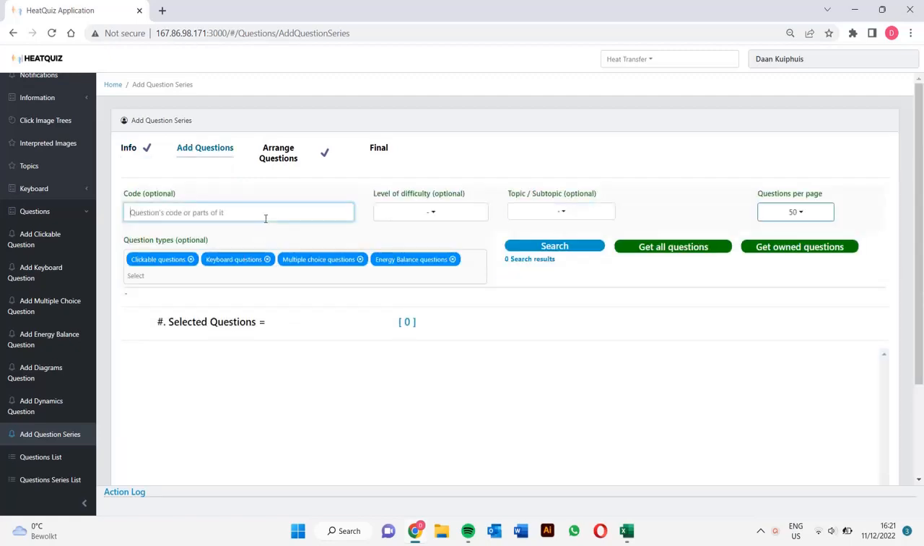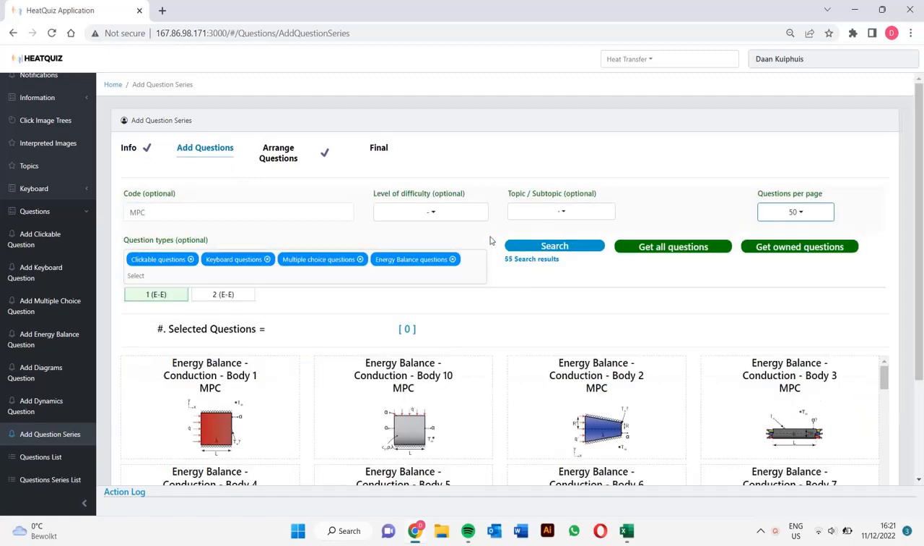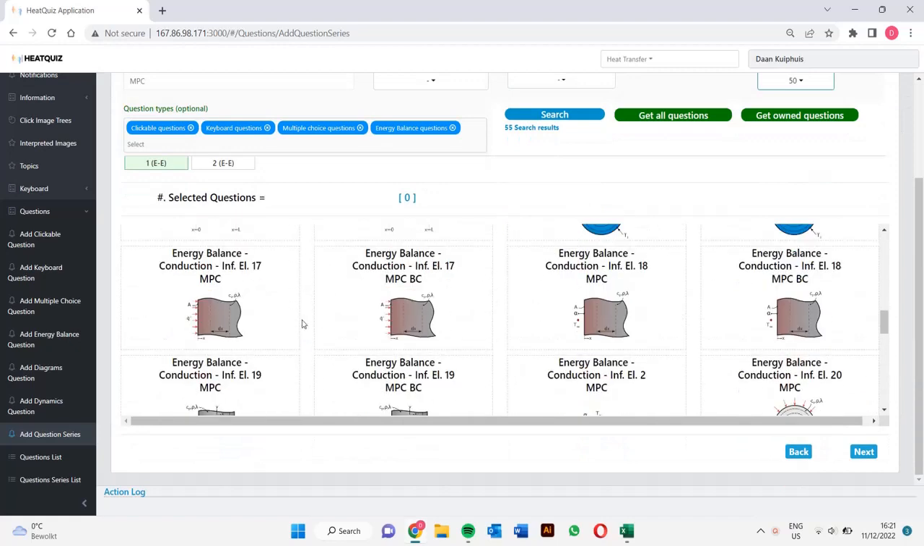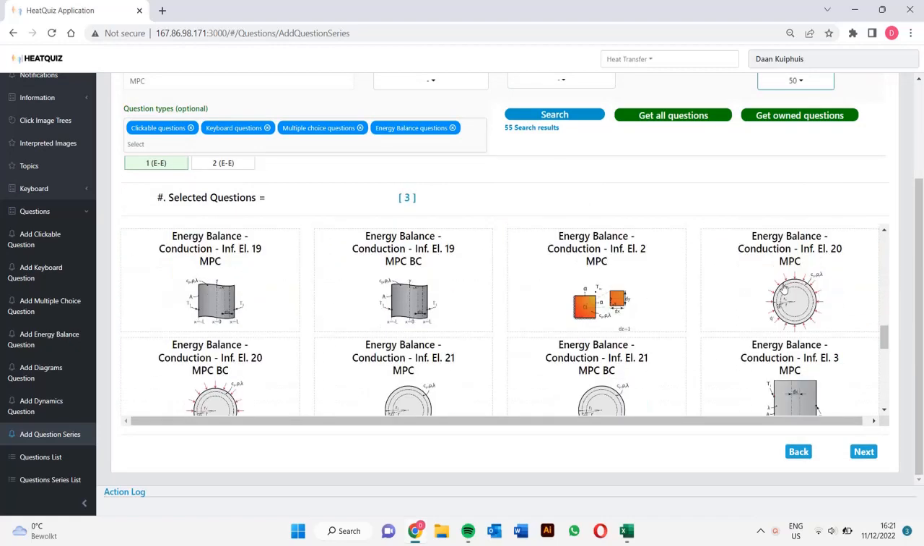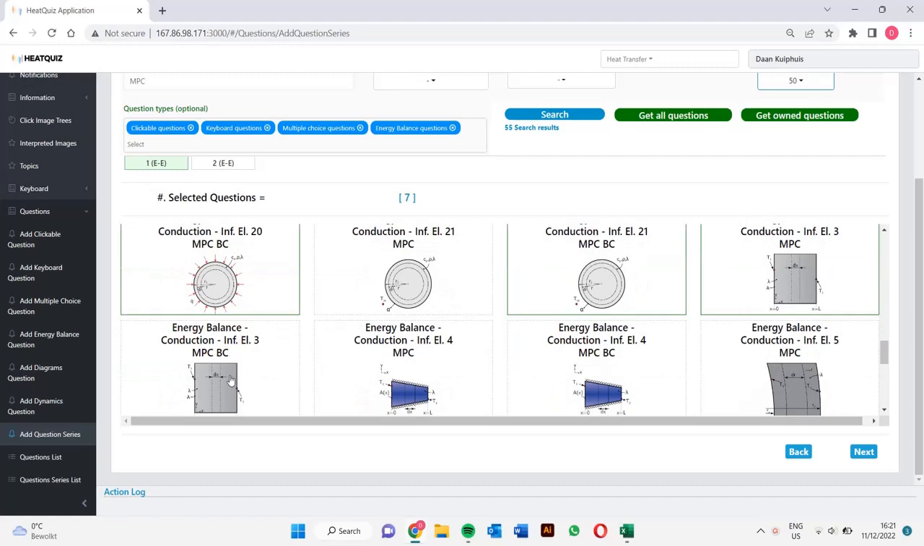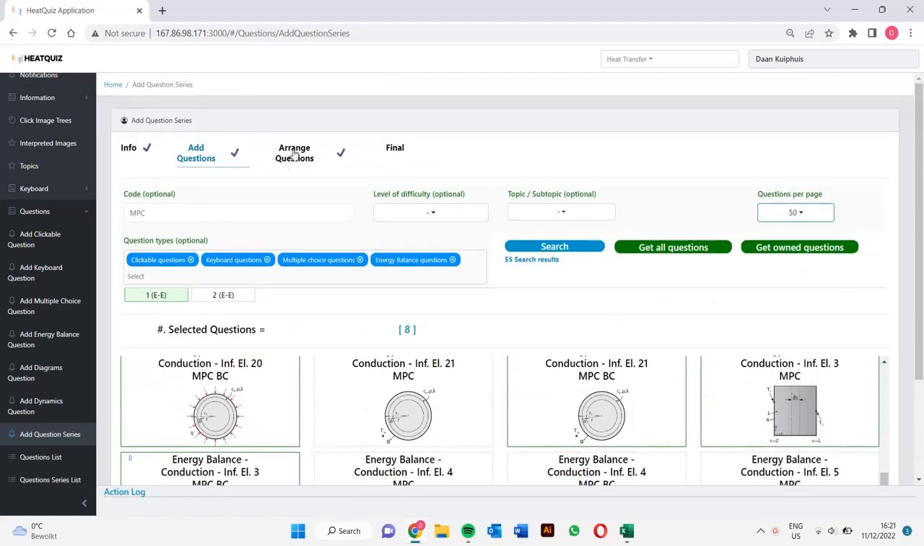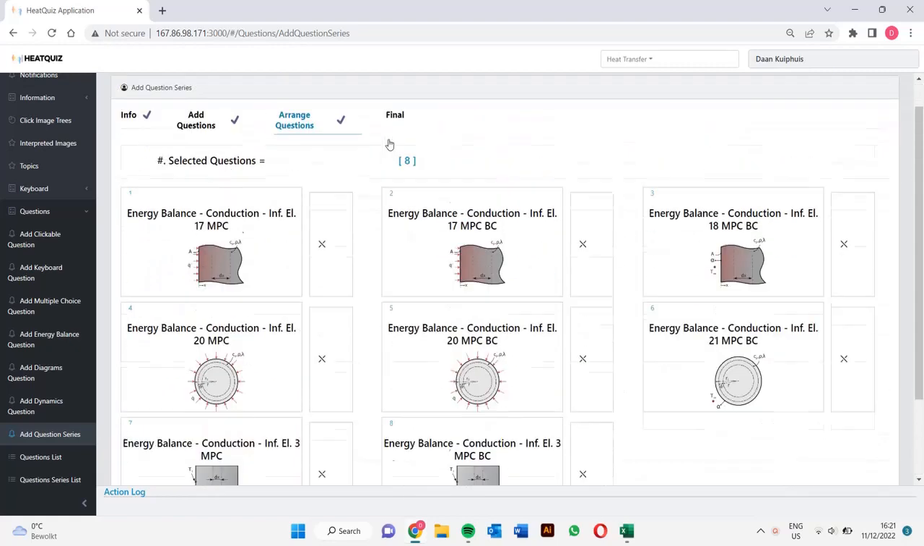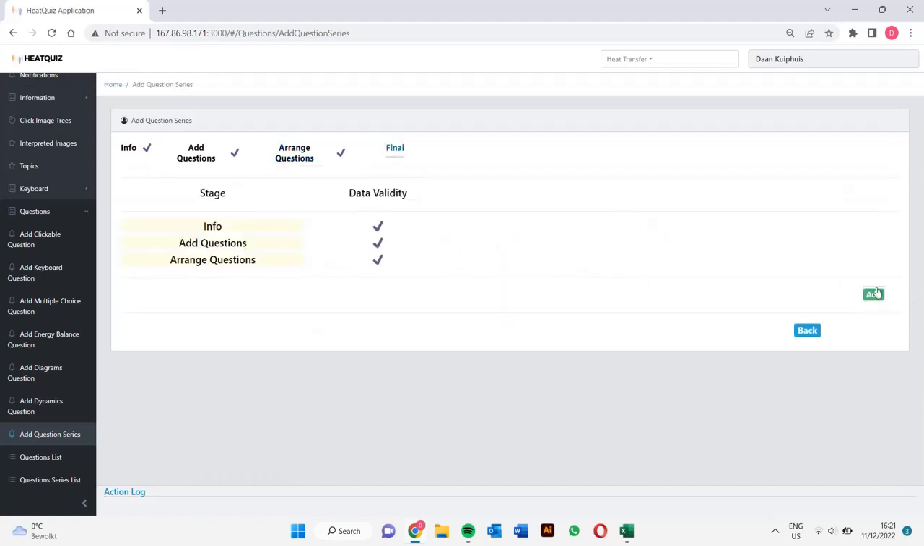And then in this window, we have to select the questions that we want to be played by the students. So once we've done this, we can go to the next window and see which questions will be added to the series. And then finally, we have to add the question series. We can find our newly created question series by going to question series list.